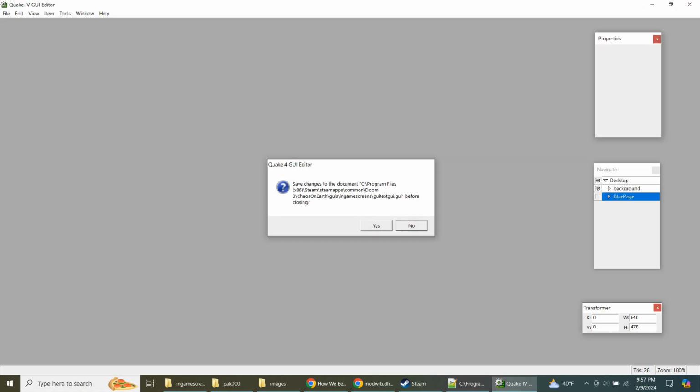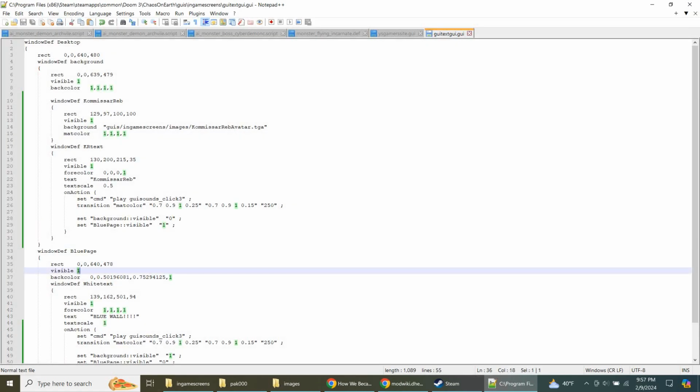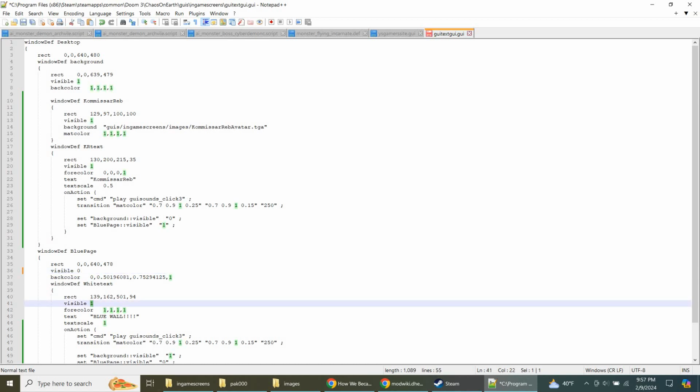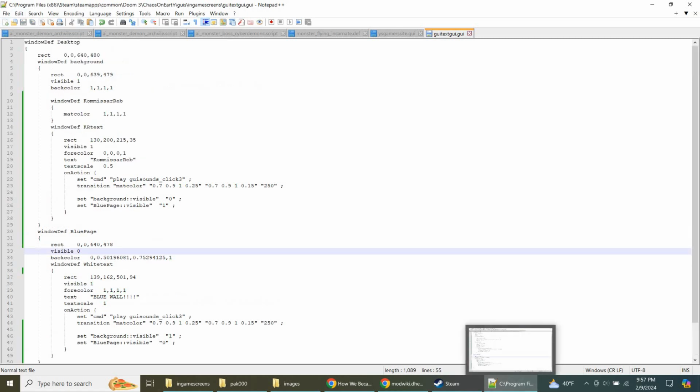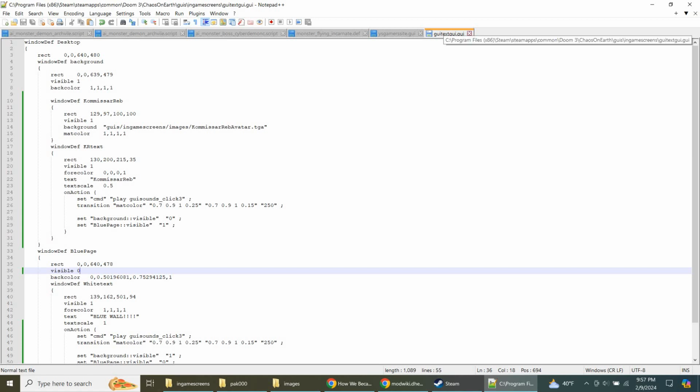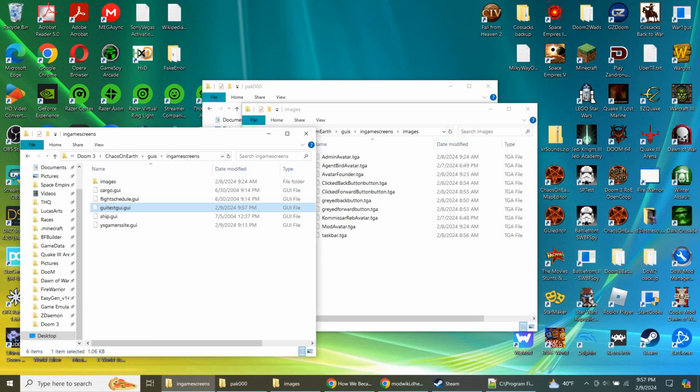Okay, so I figured out why it's doing that. Blue page has to be 0, so that way, when the game opens up, it's not going to do that. GUI text GUI.